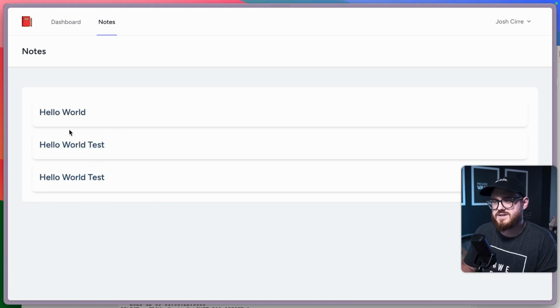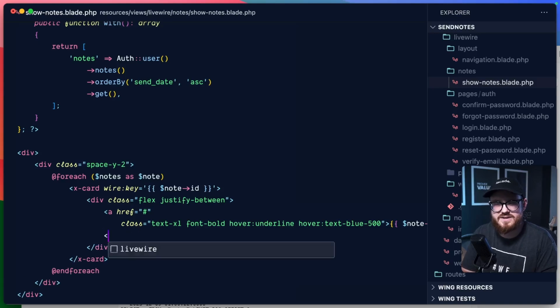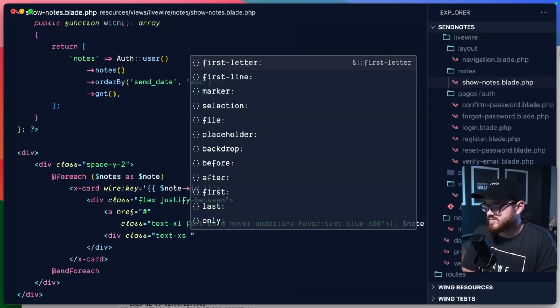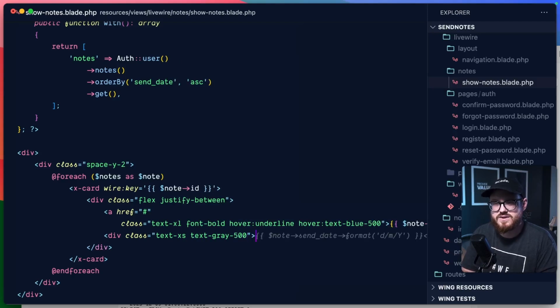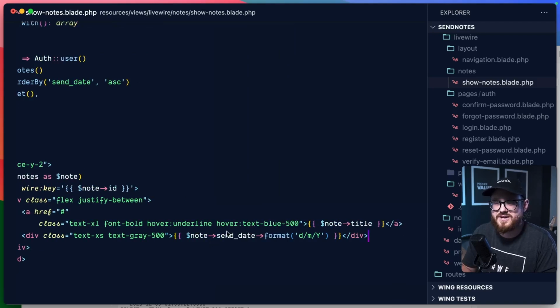There we go. So we got some cards. We got hover links, and we got the name of them. If we were to also say we want to pass in, okay, when is this being sent? So div class, we'll just say this is extra small. And the cool thing is here we can actually use Livewire, and look at that: send date, format date, month, year.